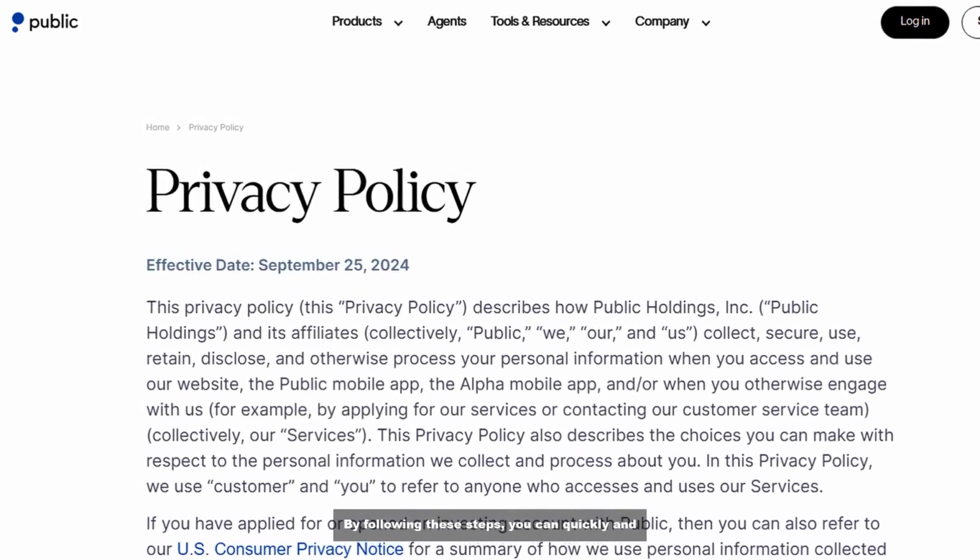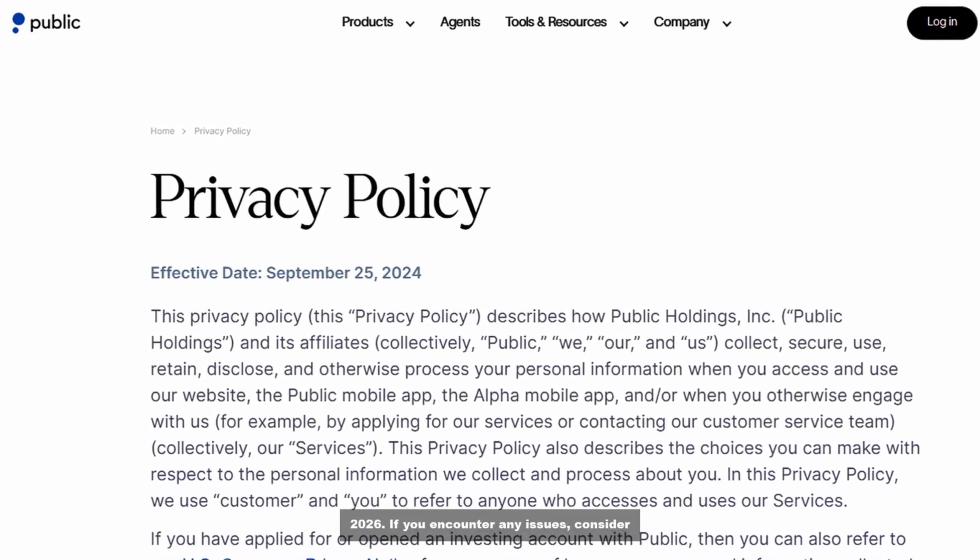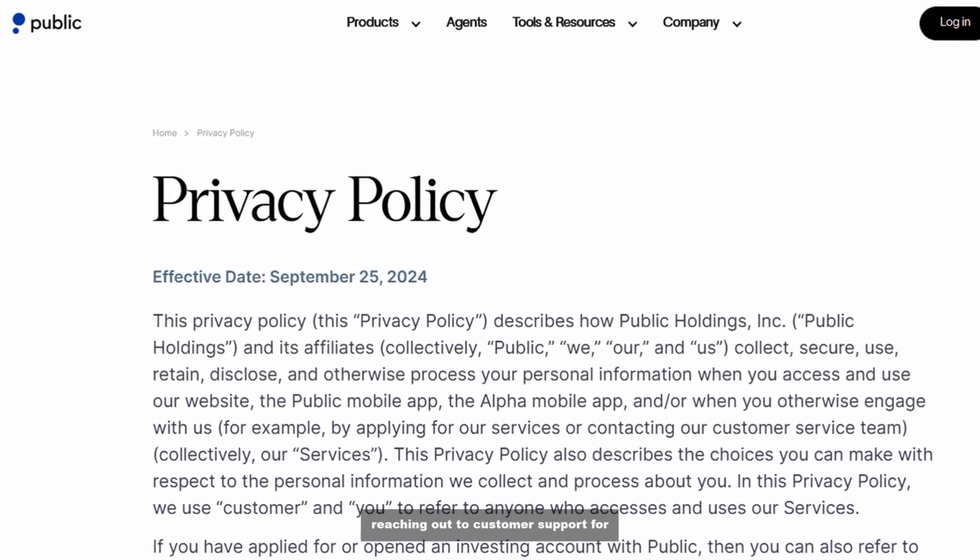By following these steps, you can quickly and effectively verify your identity on Public 2026. If you encounter any issues, consider reaching out to customer support for assistance.